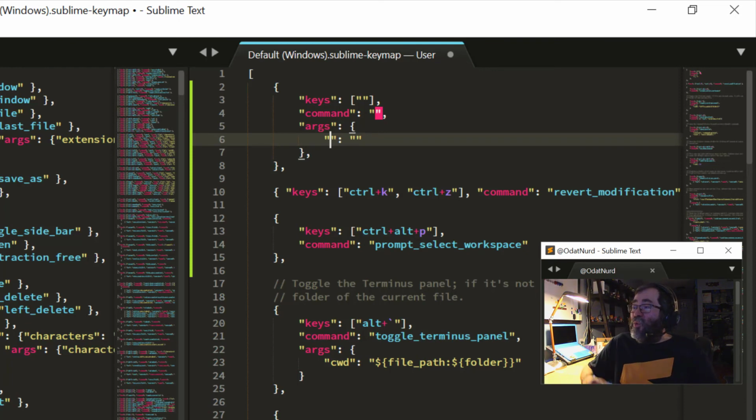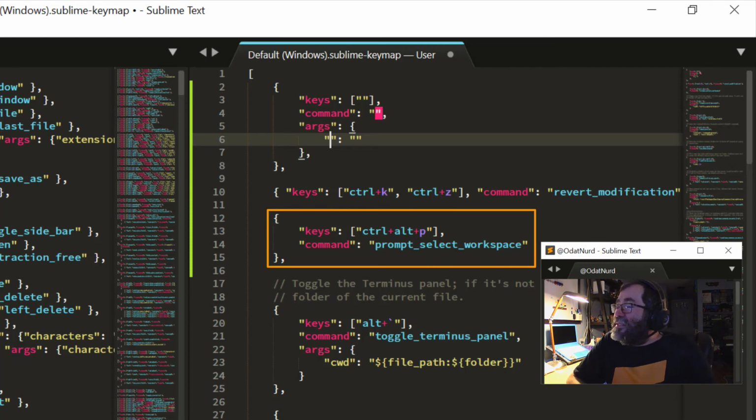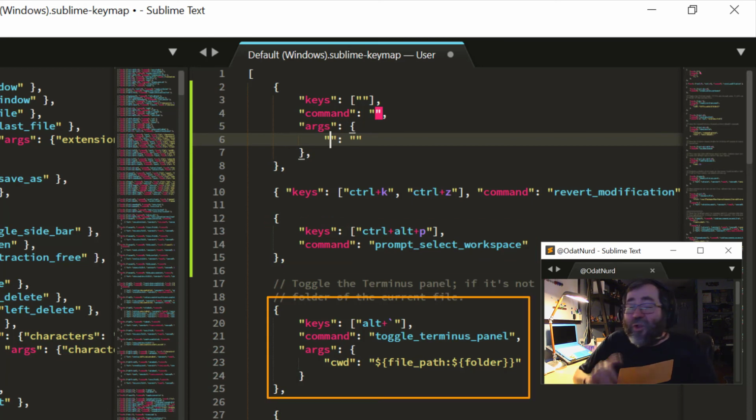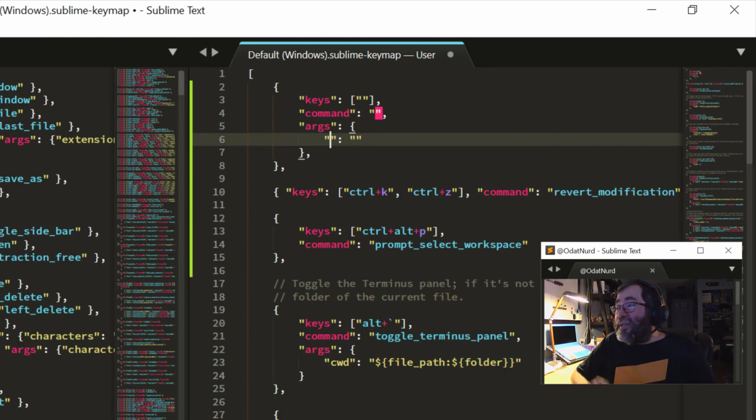Some commands don't need arguments. For example, prompt select workspace, as we can see here, doesn't require any arguments, so it doesn't have an args key. However, toggle terminus panel does require an argument. It needs to know what the current working directory is, so that key binding does in fact have an argument. So you would add an argument key in there as well.